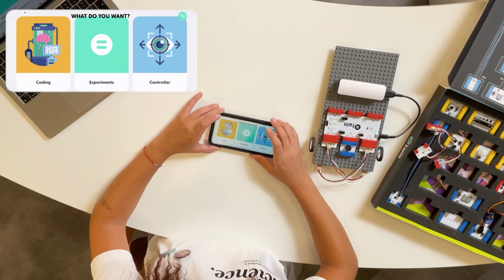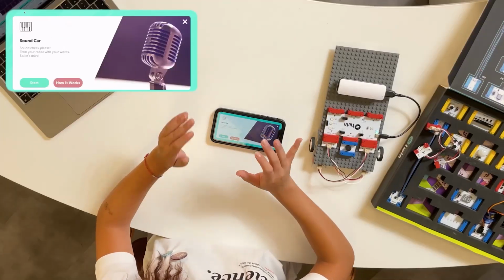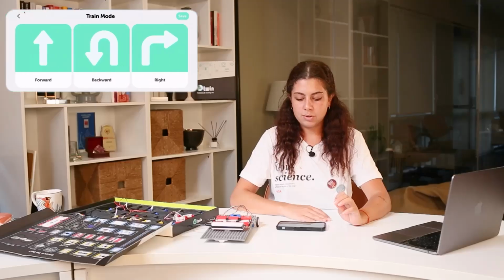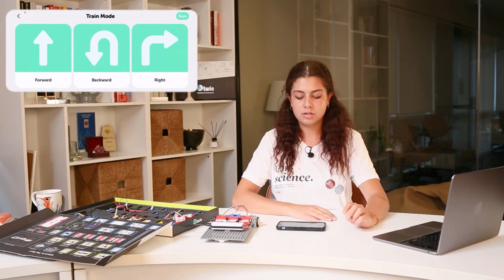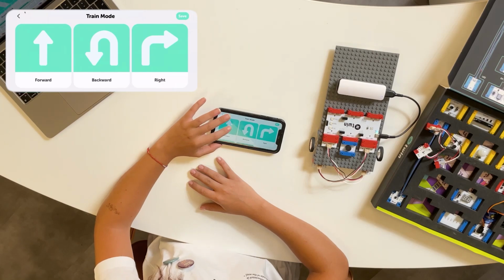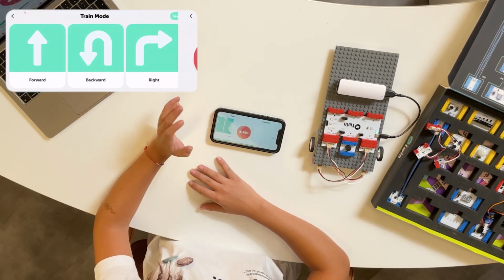Now to see how computers can recognize sound using artificial intelligence, again, we're going to use the electrical car that we did in a previous experiment. And we're going to go to our Tinkercoding app and go to the controller and then to Sound Car. Again, like the previous experiment, you can go to How It Works and see how the experiment works, but we can just start with the experiment for now. After we say start, similar to what we did with the visual recognition experiment, we're going to select one of the commands that we want to train AI with. Let's say we're going to begin with forward.